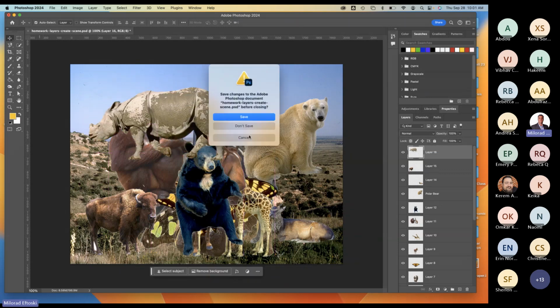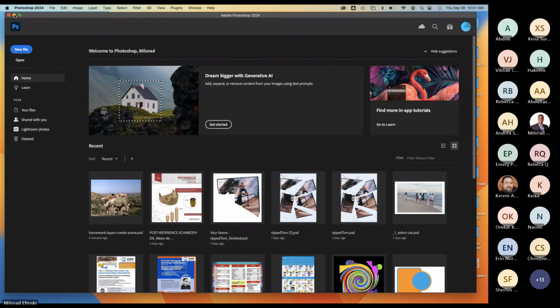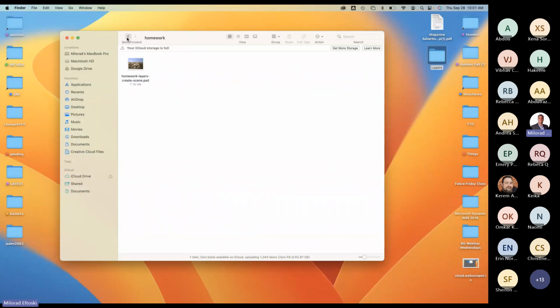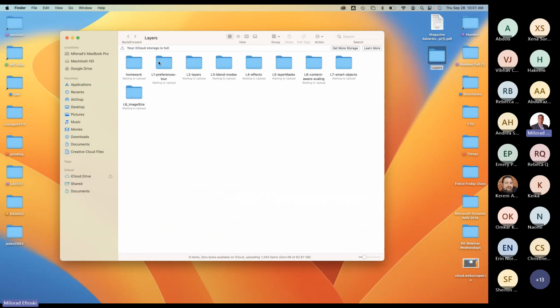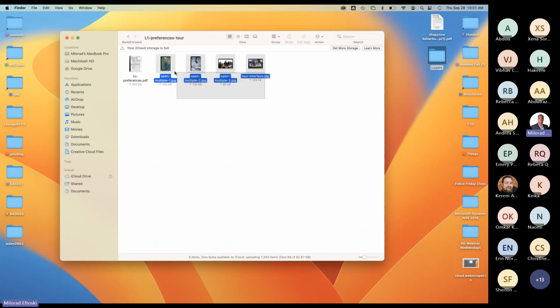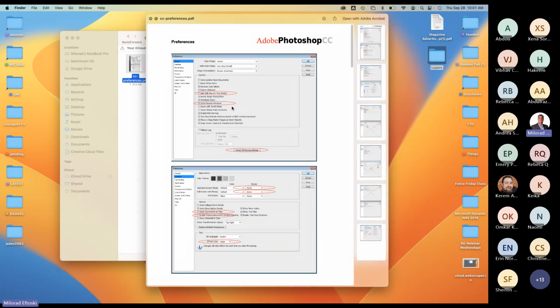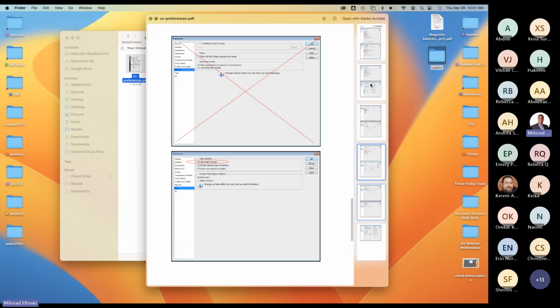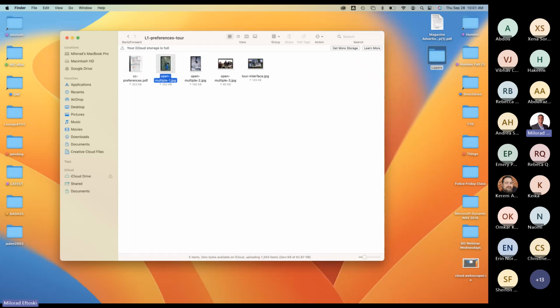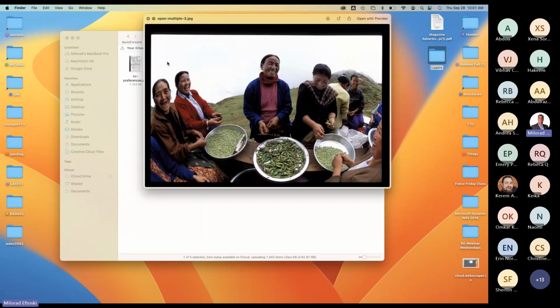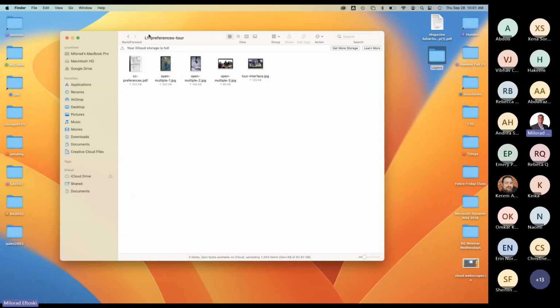All right, so I'm not going to save this. Now the next one is called the preference tour. This is an older preference, so it's not really that valid, but it's an older interface. But if you want to customize your preferences in Photoshop, you can. I prefer the default, so I wouldn't even bother with this, to be honest with you. Just something for you to know that there's preferences. These are just some images that you can utilize for other exercises.